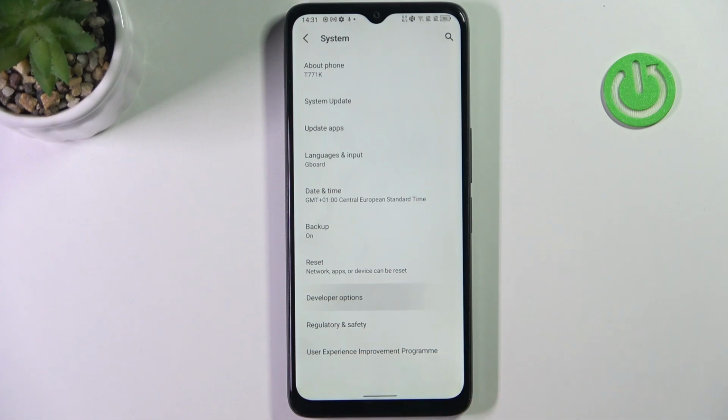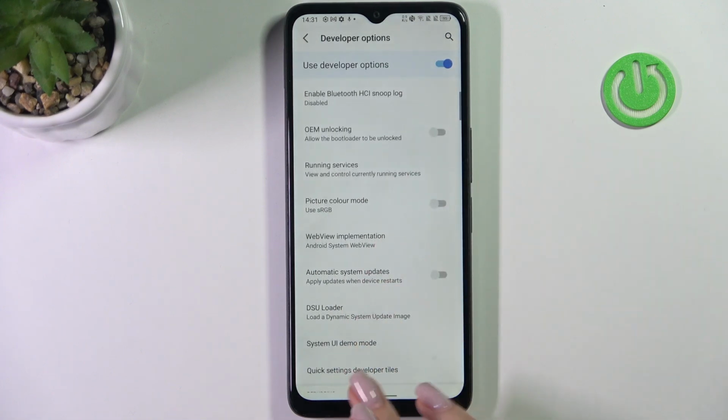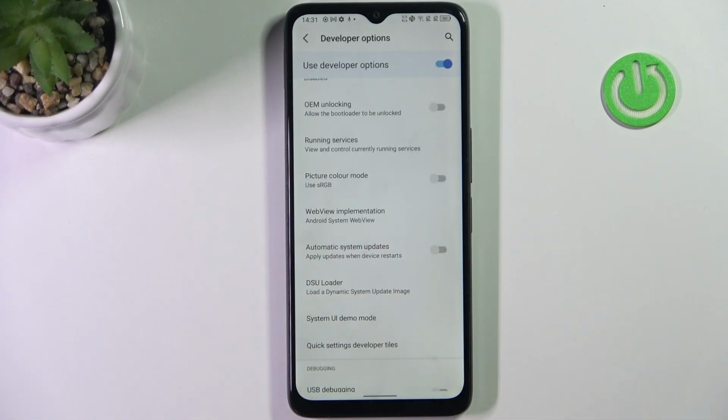They will appear right under the reset option. And here scroll down just a little bit to find this option, automatic system updates. Simply tap on the switcher to turn it on, and from now on your device is allowed to apply the updates whenever it is restarted.